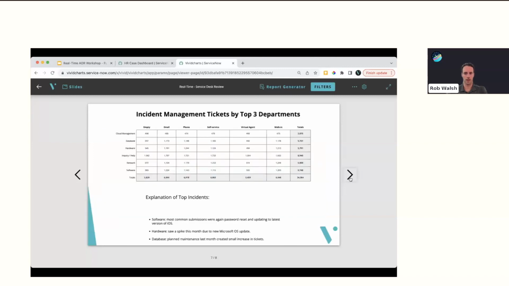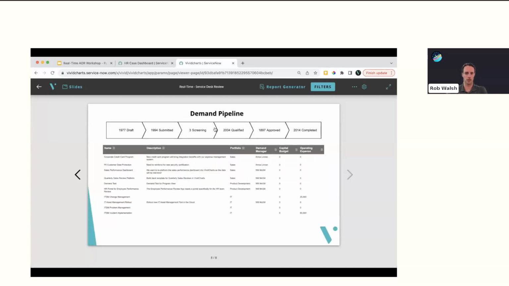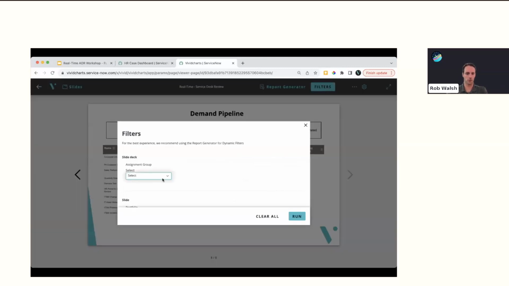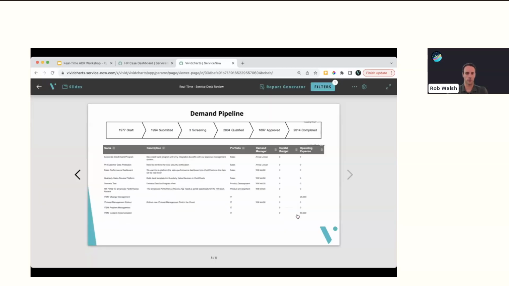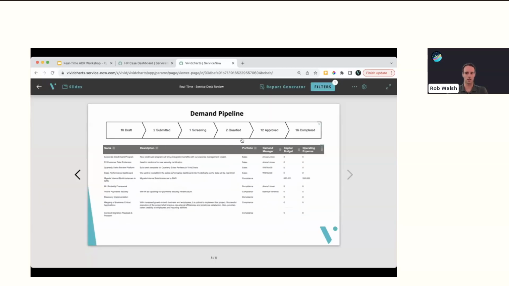And if we go to our last slide that we added, the demand slide, we have the ability to stop on this slide and actually run filters against it. So we've got our slide filter here. So if we wanted to look at only the compliance portfolio and maybe the sales demands, we could click run, and it's just going to filter this slide and the charts on this slide.